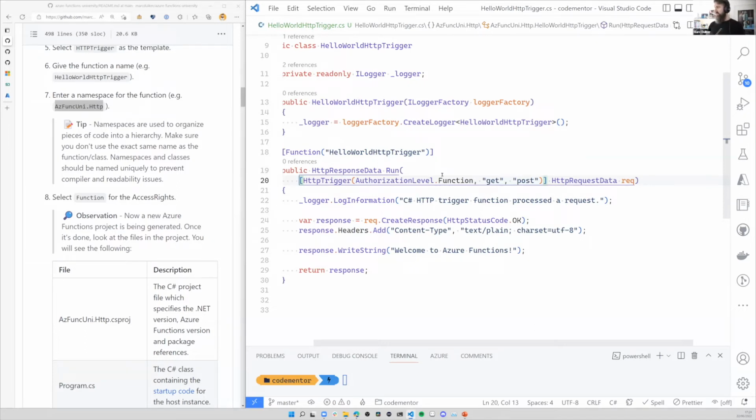Here we see the authorization level. It's decided that this can only be called, if it's deployed, if you provide a function key, and it's allowed to do either a GET request or a POST request to it.